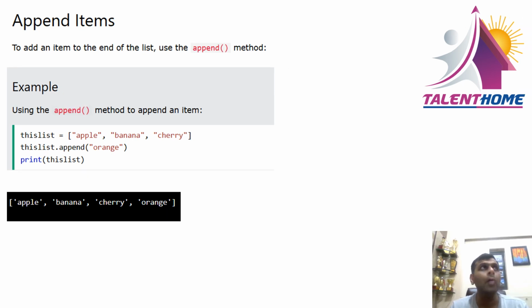The next one is how to append an item in a list. To append an item means to add the item at the end of the list. In this list, we already have apple, banana, and cherry, and I wanted to add orange at the end. I'll simply use the append function, saying list name dot append, and in round brackets, I will specify the element to be inserted. In my case, it is orange. What happens after that, if I print my list, it will have apple, banana, and cherry. Along with it, at the end, I have orange also.